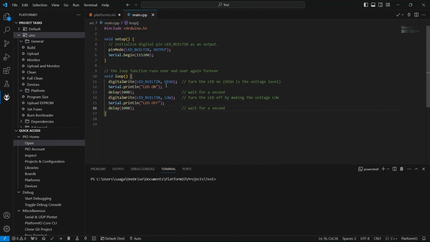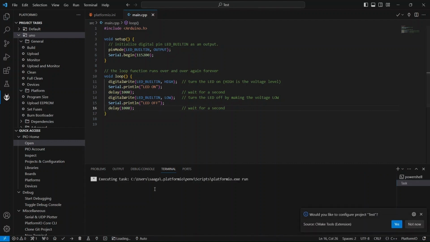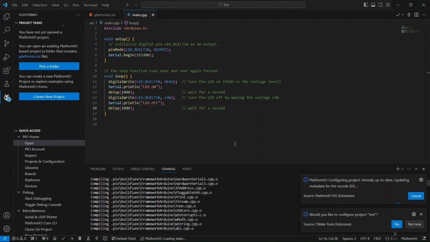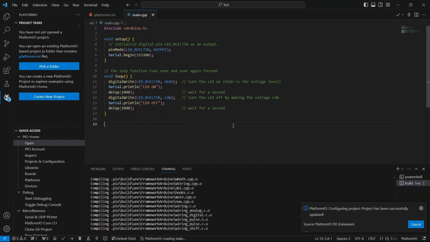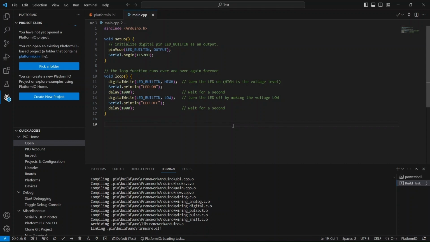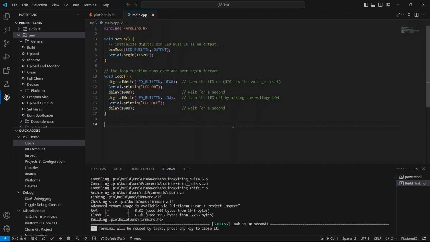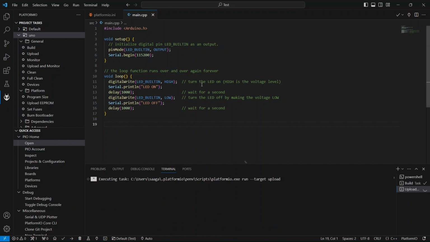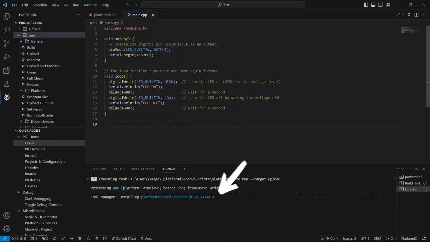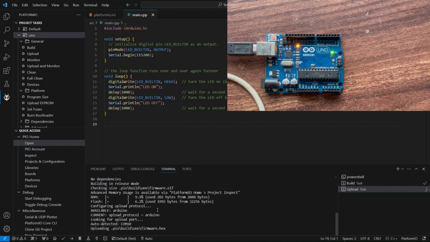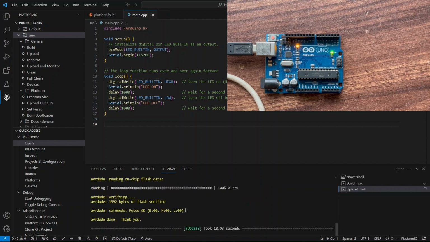Let's build or compile the code. And now, upload the code to Arduino Uno. It will install one more tool for the very first time, and uploading will start immediately after that. During this step, the PlatformIO environment is preparing your code for the Arduino Uno and ensuring that all dependencies are in place. This ensures a smooth upload process.